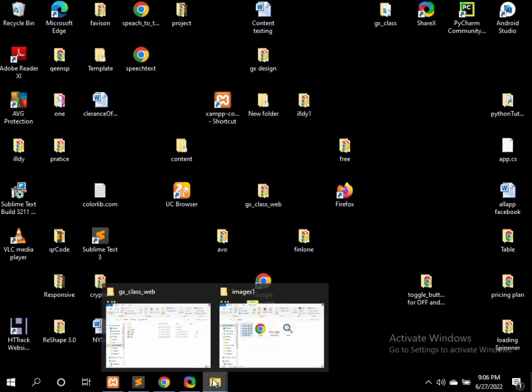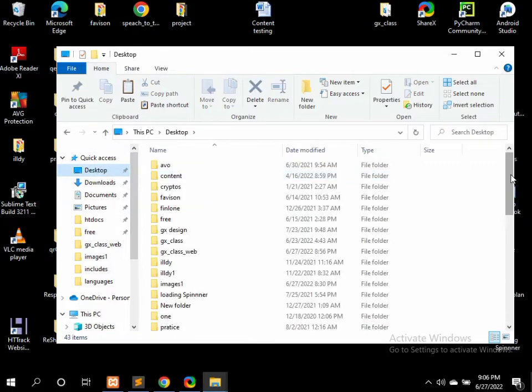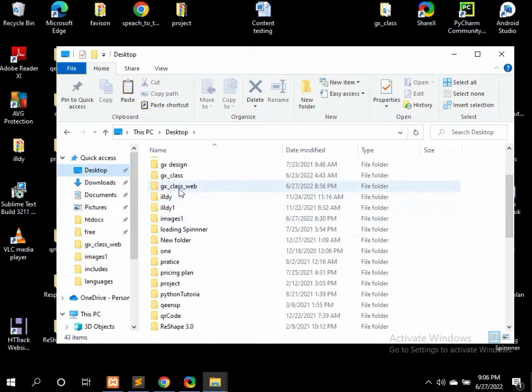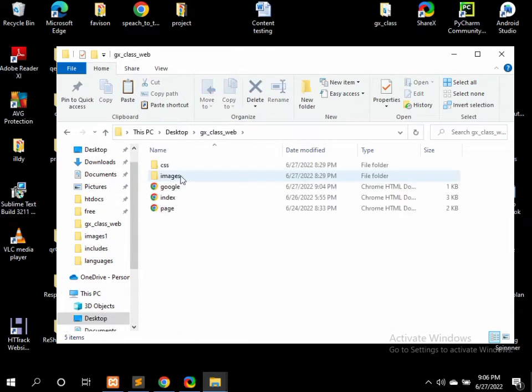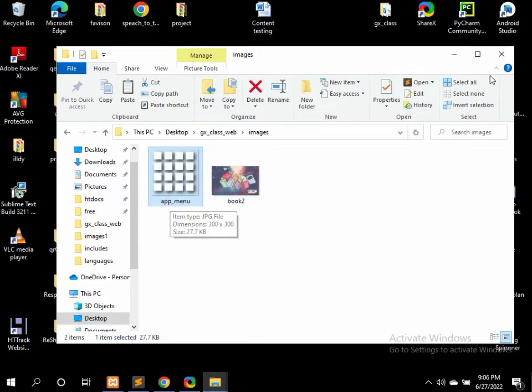So now what you want to do is to go to your desktop. When you click on desktop, scroll down, go to web, gs class_web. Inside this image folder, that's where you will save your image that you will download. So I open mine and then I'll save the image here, the app icon image. So I have my app icon image now.